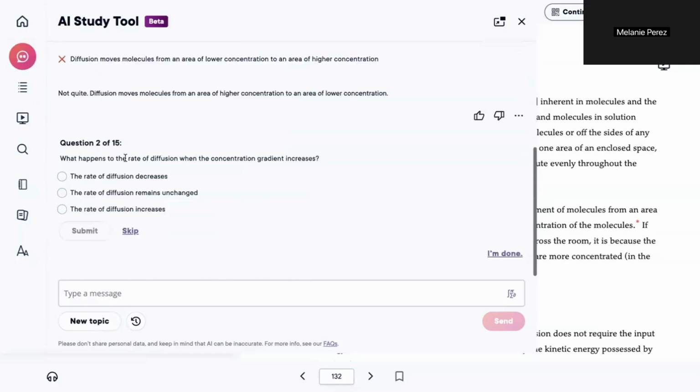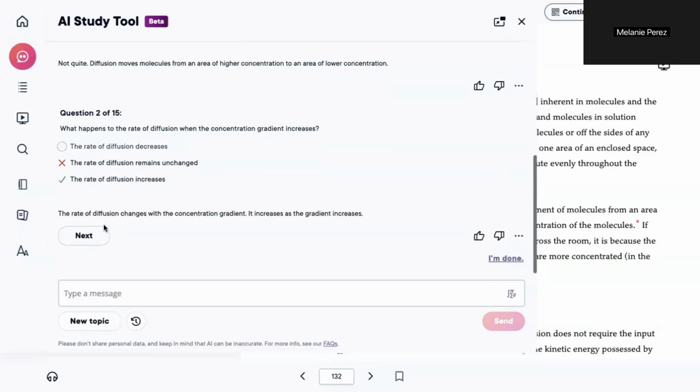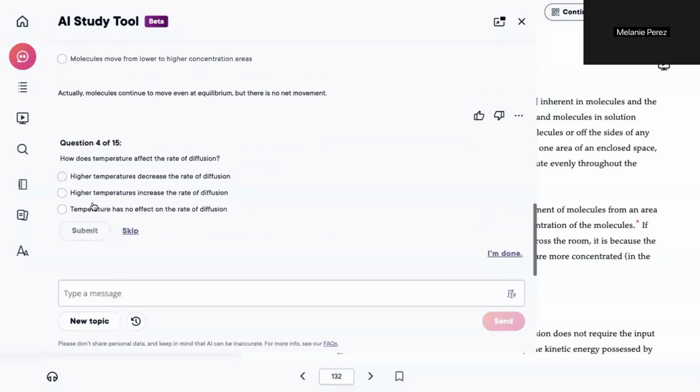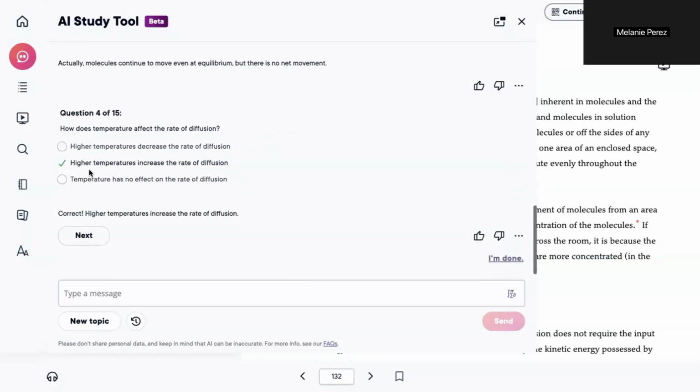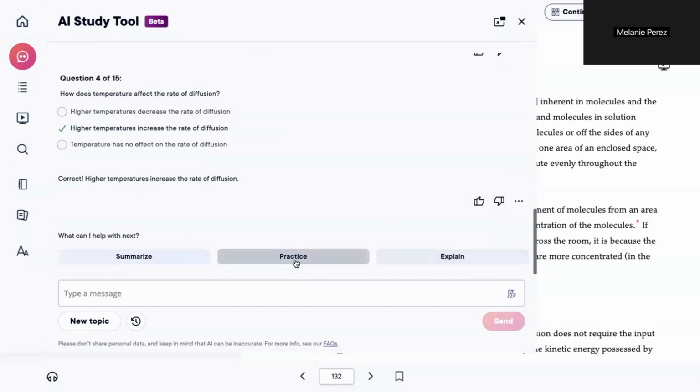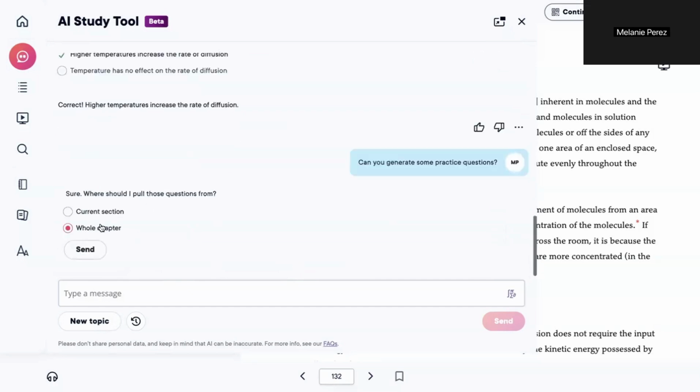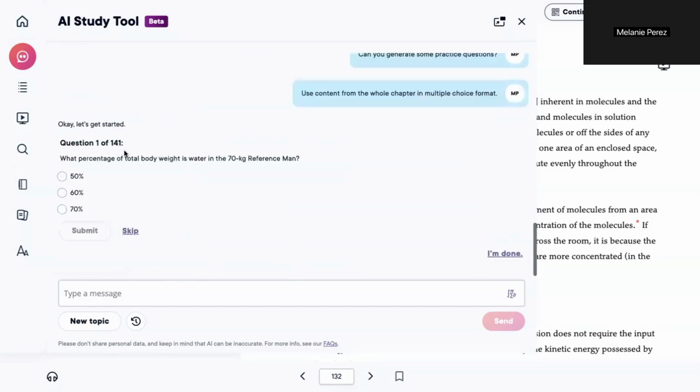Next, what happens to the rate of diffusion when the concentration gradient increases? The rate of diffusion decreases. The rate of diffusion remains unchanged. The rate of diffusion increases. Let's say it remains unchanged. Wrong. And it explains again. So it'll just keep explaining to you, and even when you get it correct, it'll still explain to you why you got it correct. And then when we press practice again, you could actually do the entire chapter in one practice. And as you can see, just for this one chapter, just for chapter 5, there are 141 questions.